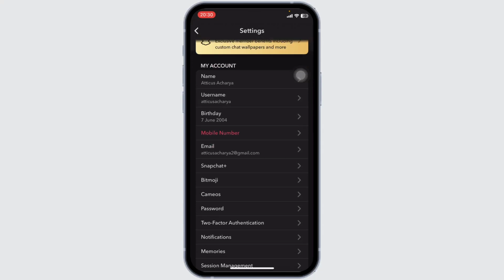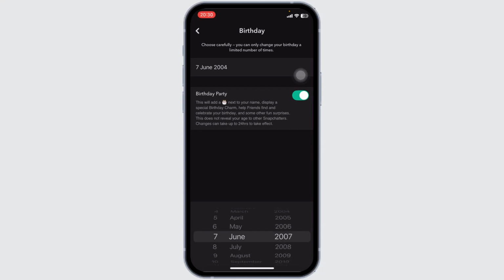Now under My Account, you will see on the third option, Birthday. Tap on it and here you will get to adjust your birthday. So just adjust your birthday. You can choose your year, you can choose your month, you can choose your date.